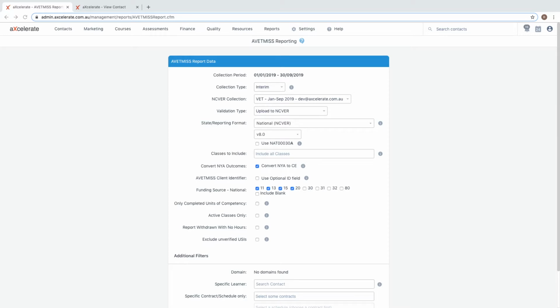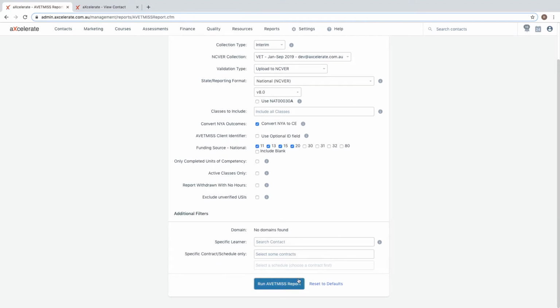Once you have cleared your errors, you can return to the EvetMIS reporting screen and re-upload a given submission period, before returning to the NCVER validation screen to validate the new upload.